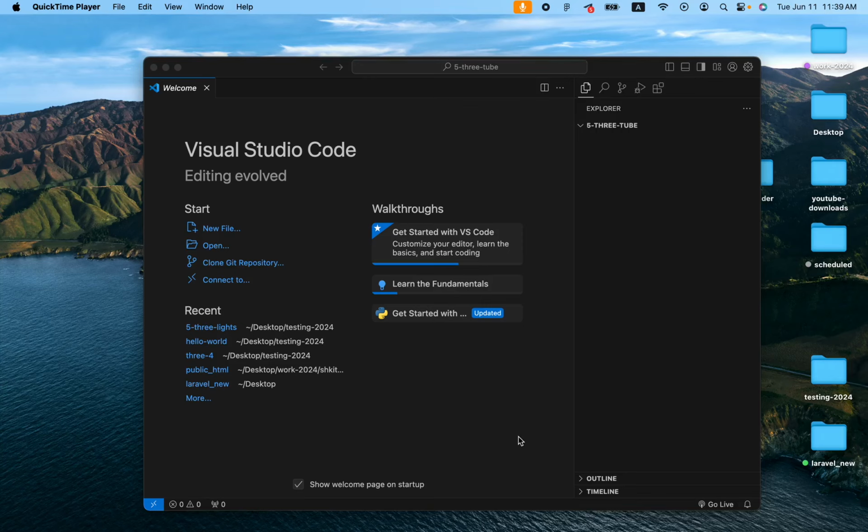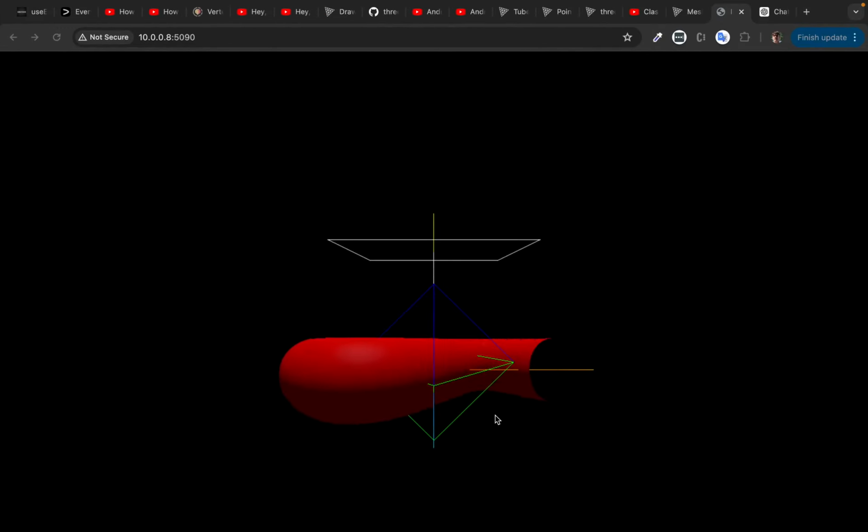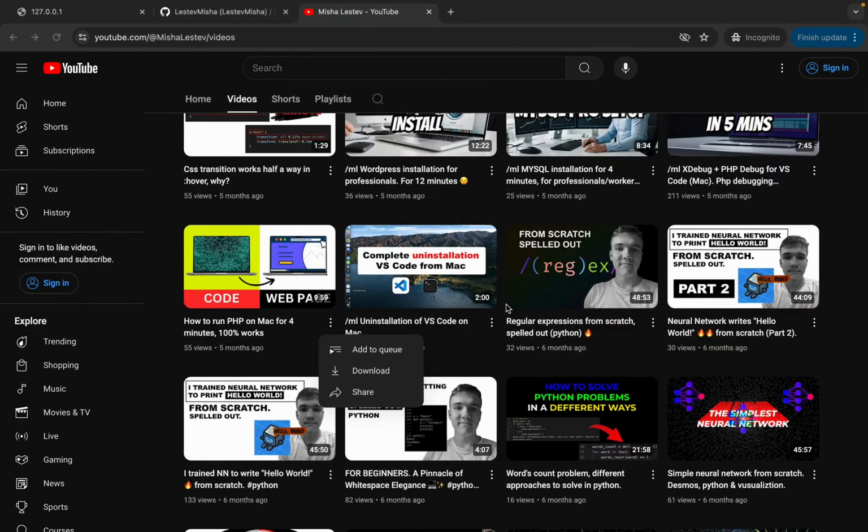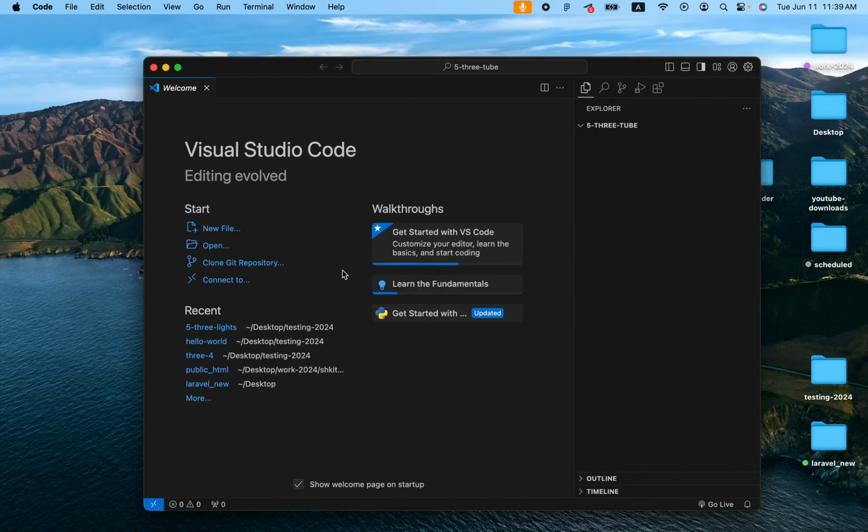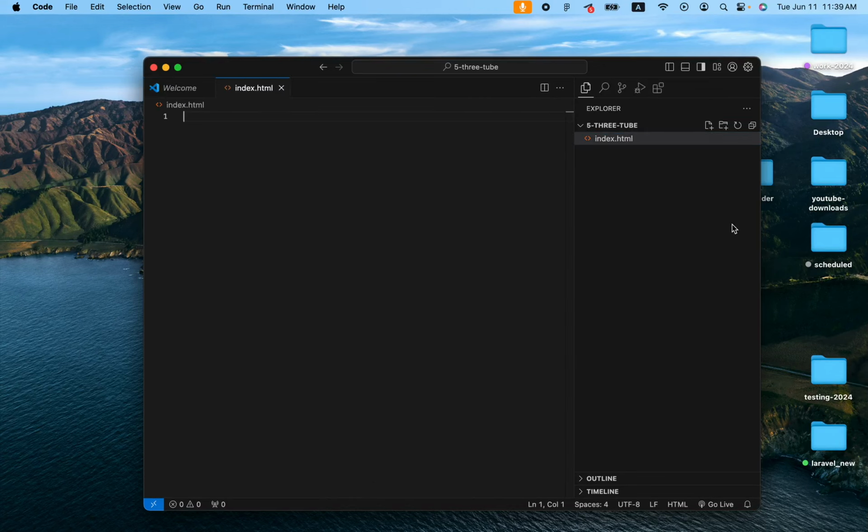Hello everyone, today I want to show you how to create this tube. We're going to use three.js and let's basically start. First of all, you gotta create index.php or HTML. It doesn't matter depending on which running server you have. And also we're going to create main.js.